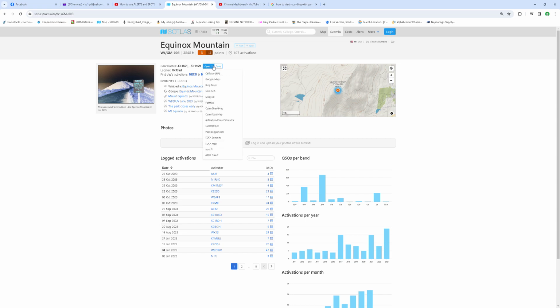If you open this tab here, it tells you all kinds of different stuff about the way you can look at the summit on the different maps that are offered, and you can actually put it right into your GPS. There are different ways to do that. If you close that, you can actually copy it as well. So, like I said, you look right across the top, it tells you the height, the designator, points, activations.